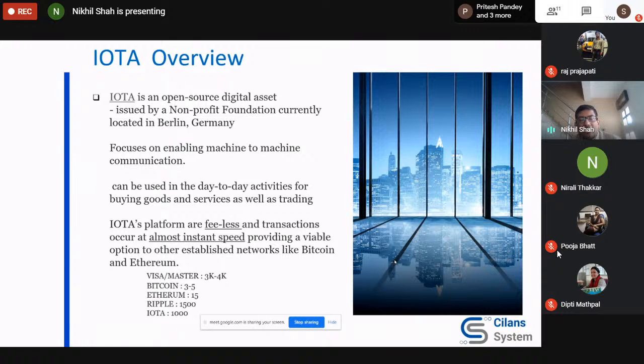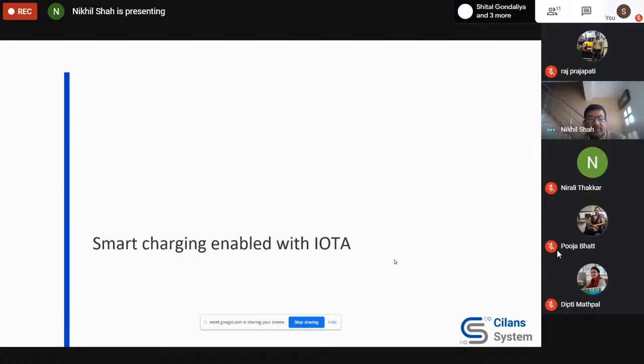Ripple, for example, those who joined in the morning session, I talked about cross-border transactions being done through Ripple. So Ripple can do almost 1500, versus IOTA is also quite reliable and quite fast. It almost gets to a point where 1,000 transactions can be handled in that minute time frame. So in a way, it is quite promising.